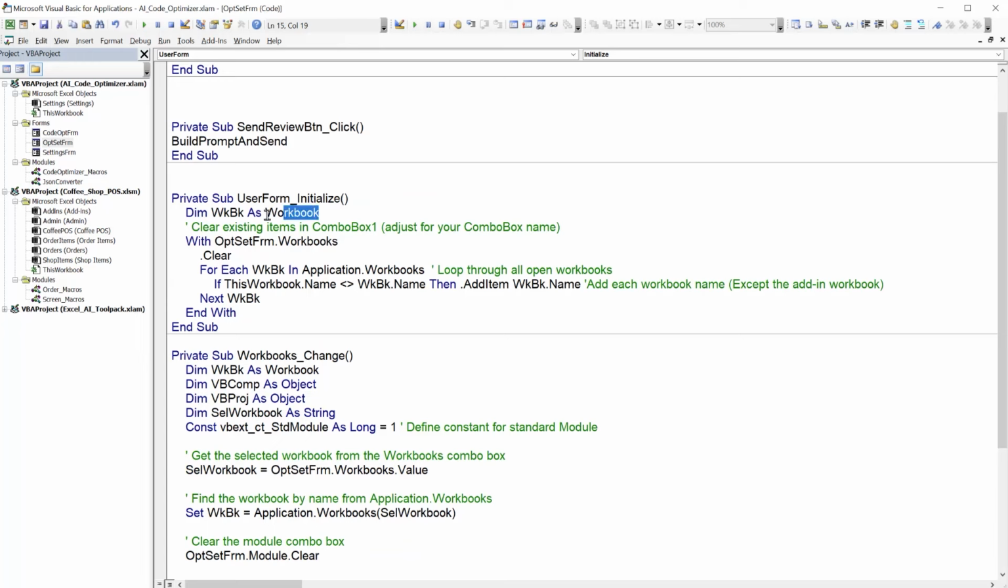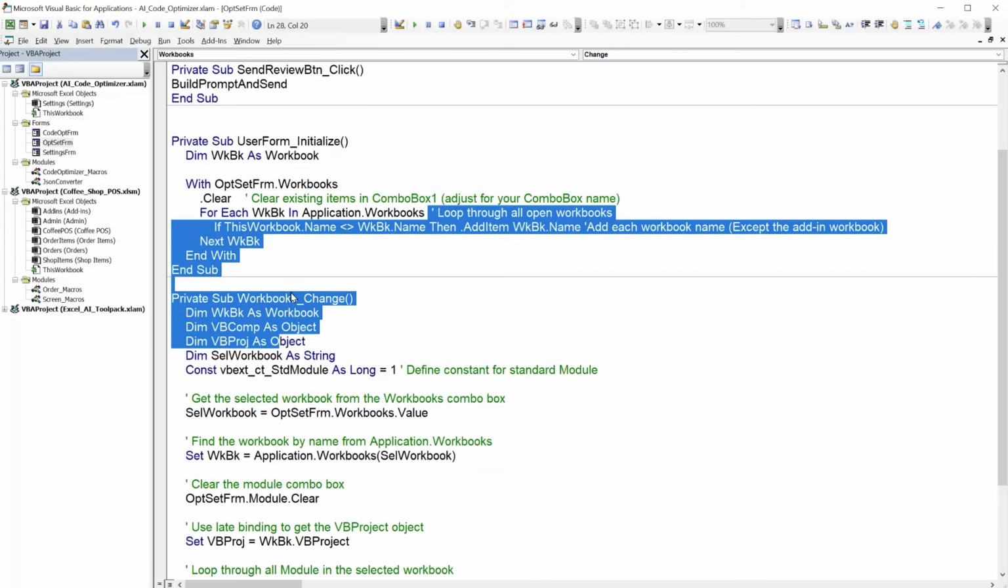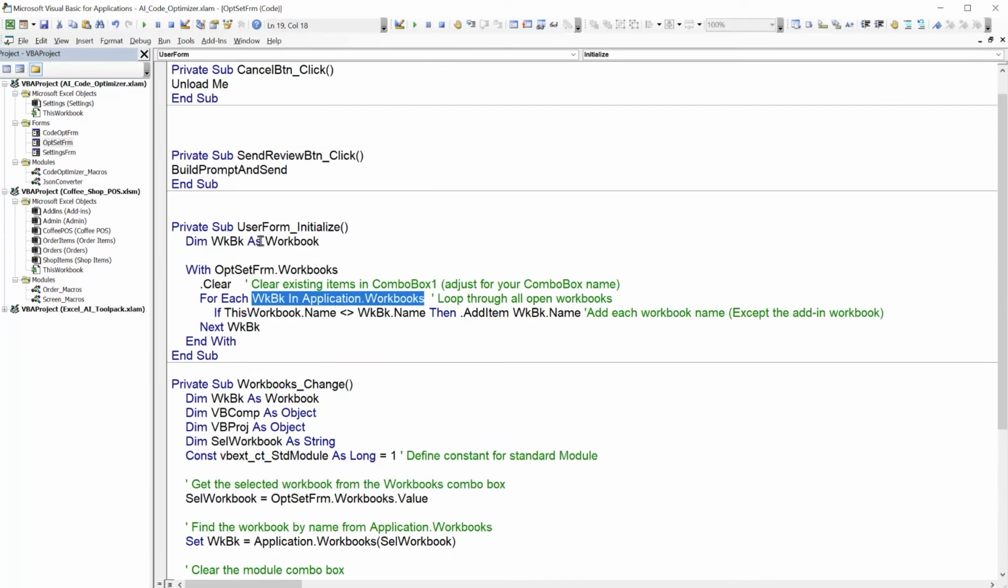We're going to dimension the workbook as a workbook. We don't need that there. Well, I guess we could clear. Yeah, we're going to clear. I'll put this down here, actually, because this is the comment for here. I want to clear any options that might be in that list. Then what I'm going to do is run a loop for every single workbook in application workbooks, meaning loop through all of the open workbooks. Then I want to make sure that it's going to list all the open workbook names except for the AI code optimizer, right?